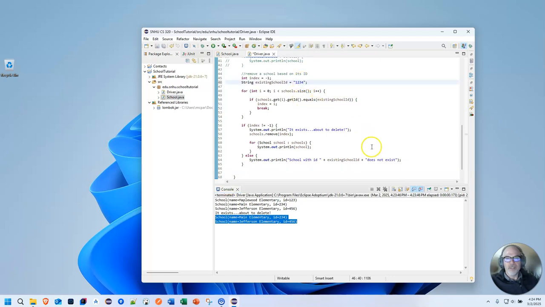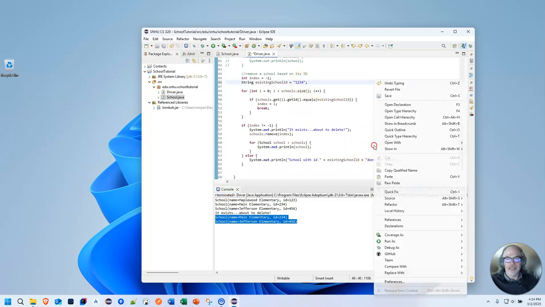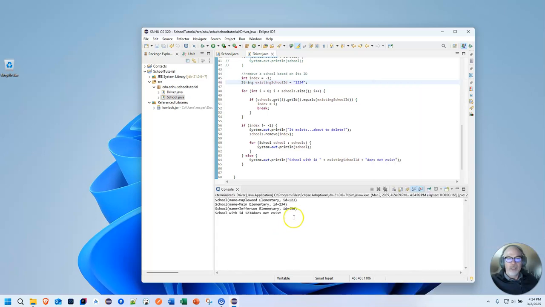Let's make it 1234 so that ID doesn't exist. Run as Java application. And oh, look, yep, right there: 1, 2, 3, 4 does not exist. Oh, we should probably clean that up, right? Put a space there so that we don't display it like that.